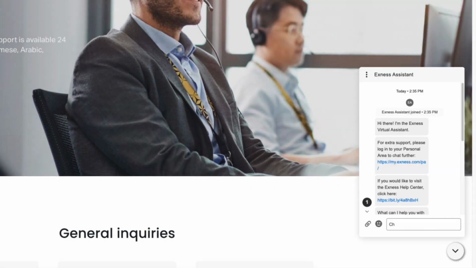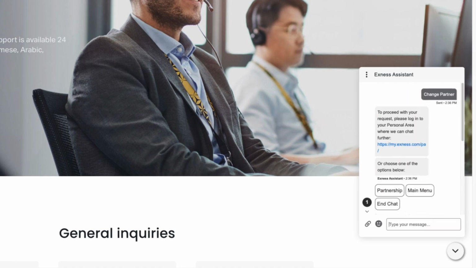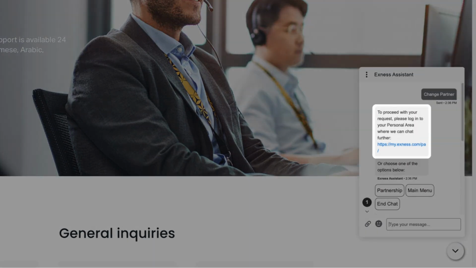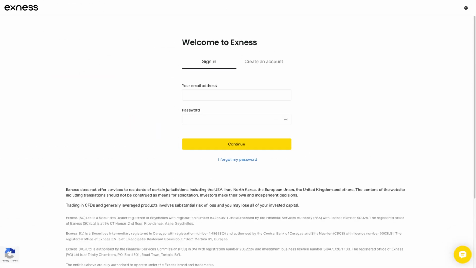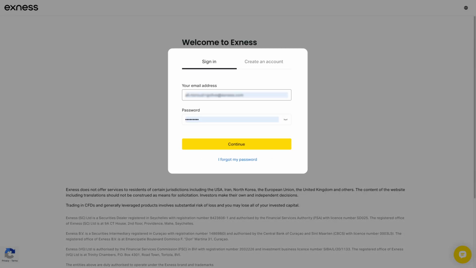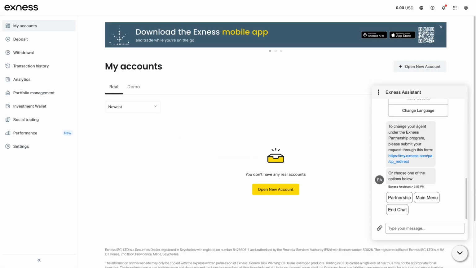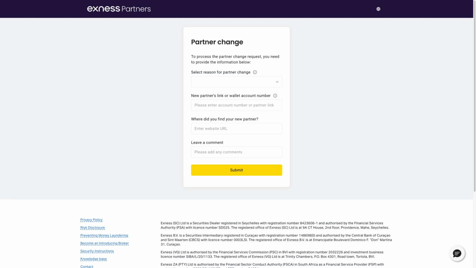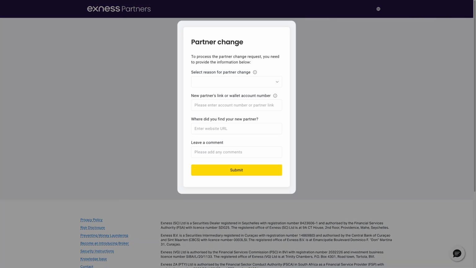Type Change Partner in the search bar. The bot will provide you a link to initiate this process. Click or tap the link to open the application form. With a web browser, you may be prompted to log in if you are not already logged into your personal area. Once done, a partner change form will be displayed.